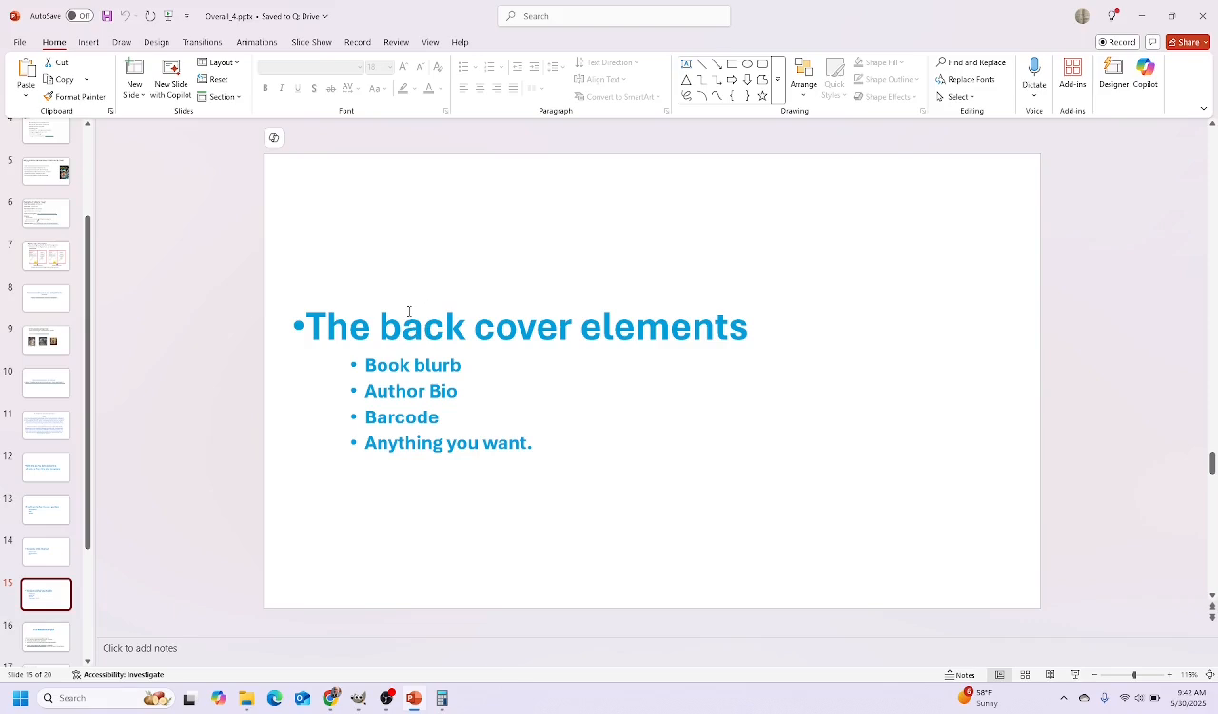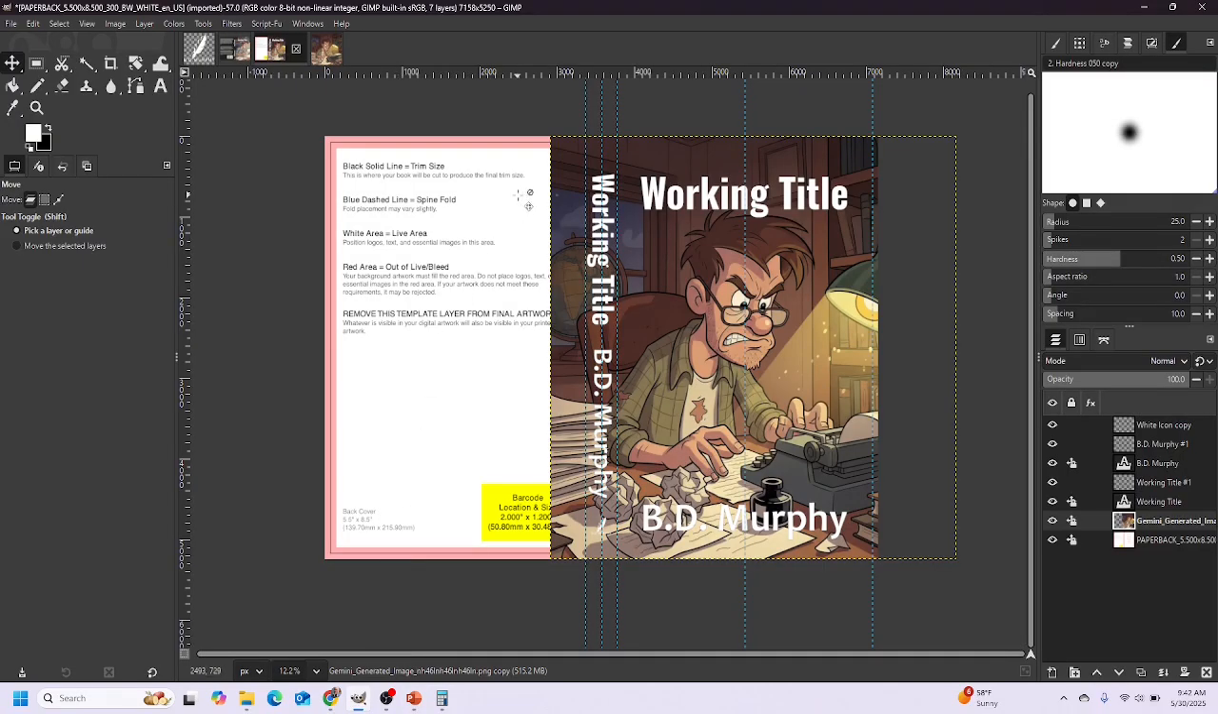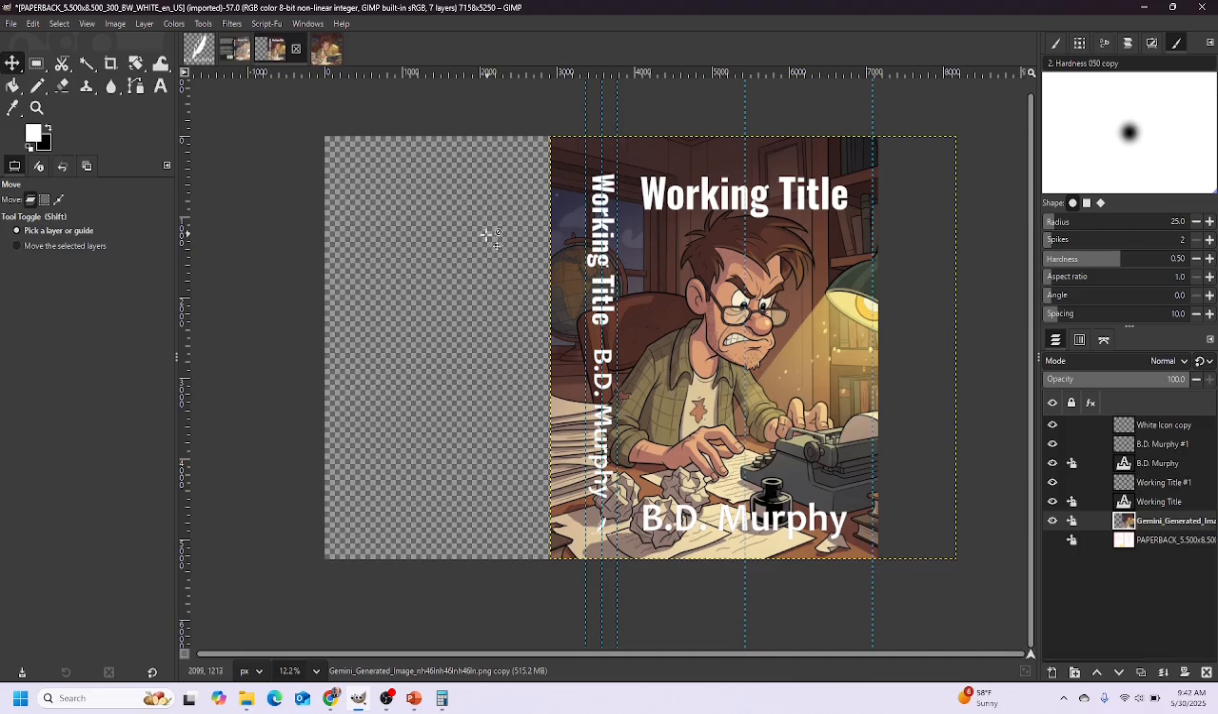Working on the back cover, the elements are the blurb, the author bio, barcode, actually anything you want. It's your book. So to do this, I can't use the white background of that template. In fact, I'm going to turn that off for a second. So I need to have something that'll show the text. To make it easy for this situation, I'm just going to create a single color background. I'm going to do that with a new layer.